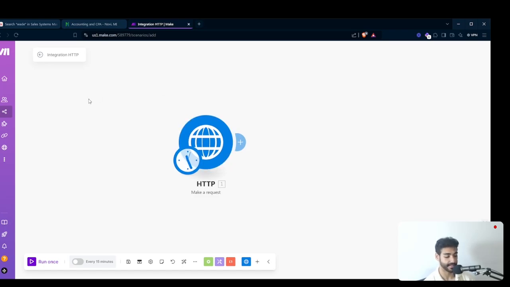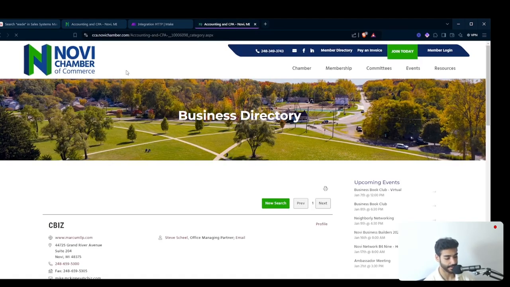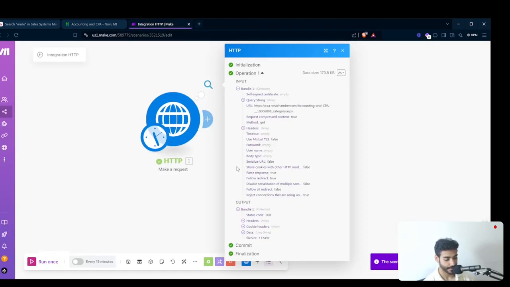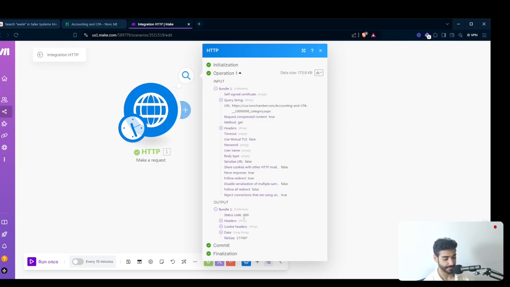I'm just making requests, basically, kind of like paste it in right here and go in it. So I'm going to click on run once. So I have a status code 200, which means that query has been successful.